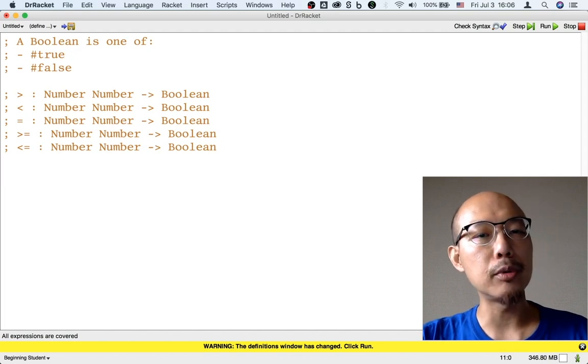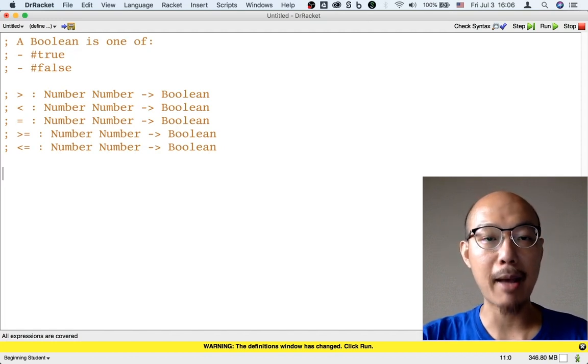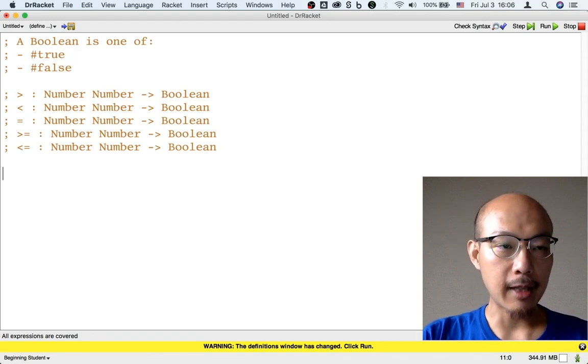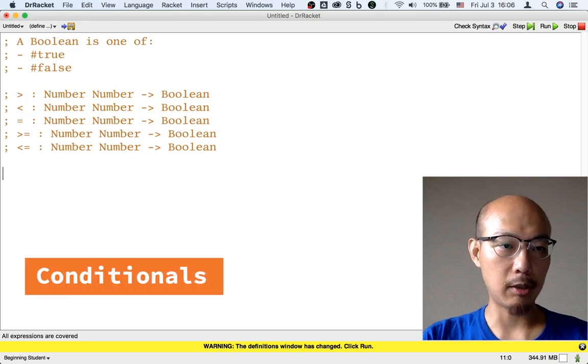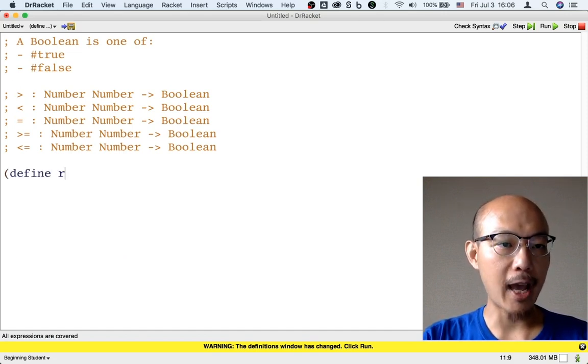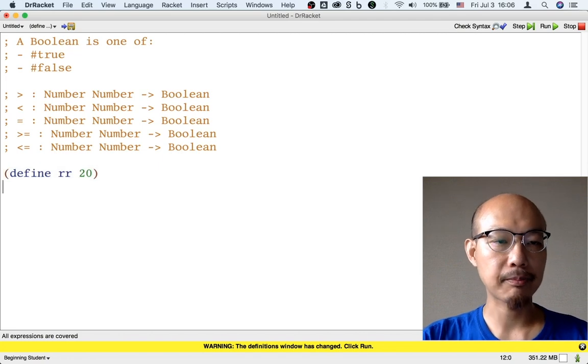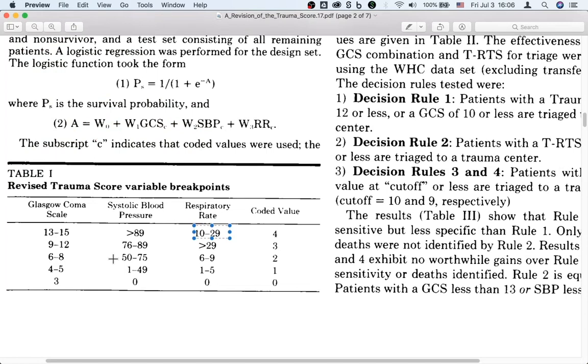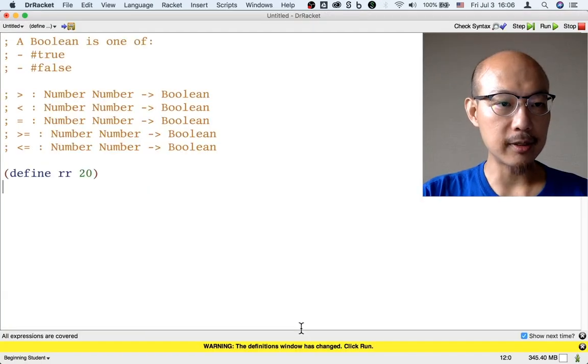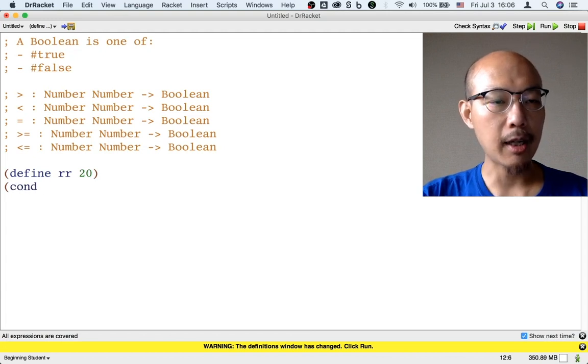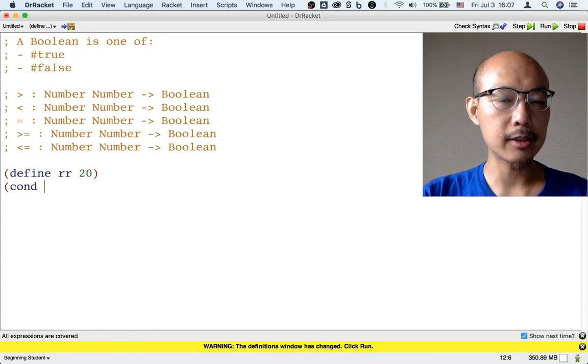Now, how do we use these Booleans, trues and falses that we get back from numeric comparisons, to make decisions? Well, that's what conditionals are for. So let's say that we have a respiratory rate, maybe it's 20, that we want to make a decision based on. In fact, maybe we want to map this rate into a coded value following this table. We can use this operation in the Beginning Student Language called cond. Cond stands for conditional, and here's how it works.